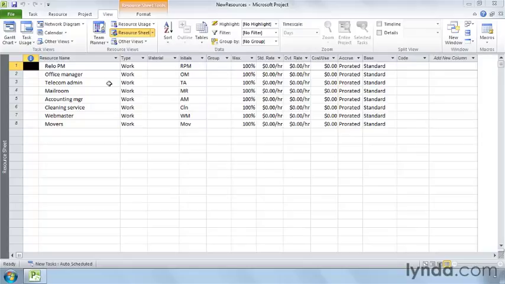The resource sheet is the easiest place to create and add basic information about resources. If it's not visible, you can click the View tab and click Resource Sheets to display it. The entry table that you see contains the basic fields for work, material, and cost resources, so it's a great place to start when you're creating all types of resources.